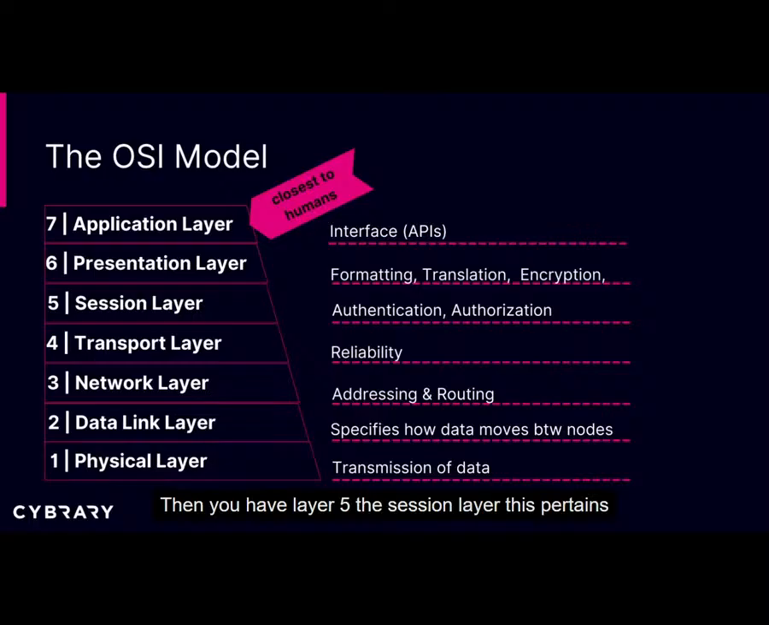Then you have layer 5, the session layer. This pertains to how data is managed in sessions and end user applications, and everything related to authentication and authorization happens in this layer. Then you have the presentation layer, layer 6. This is where formatting and translation and a lot of the encryption happens, all about getting data into the right format to be used in other layers.